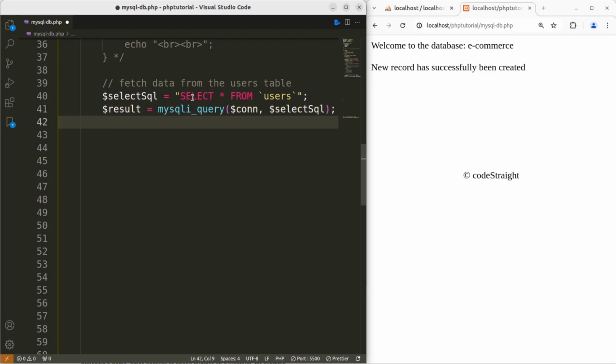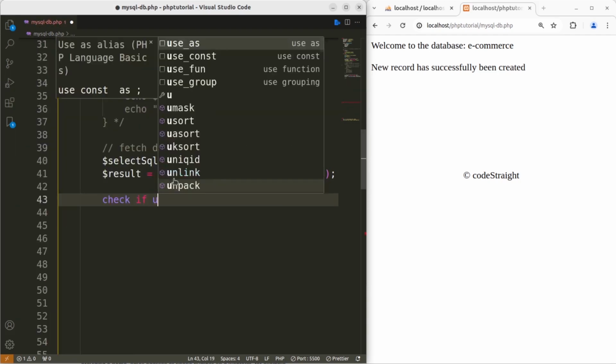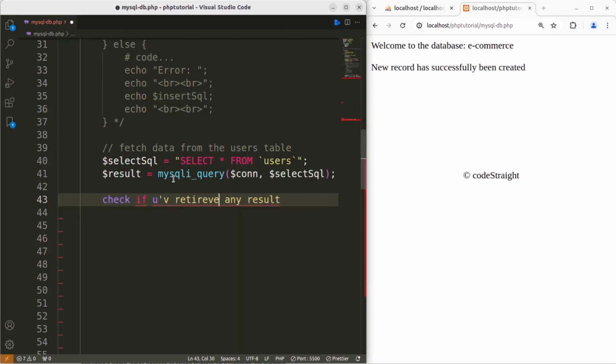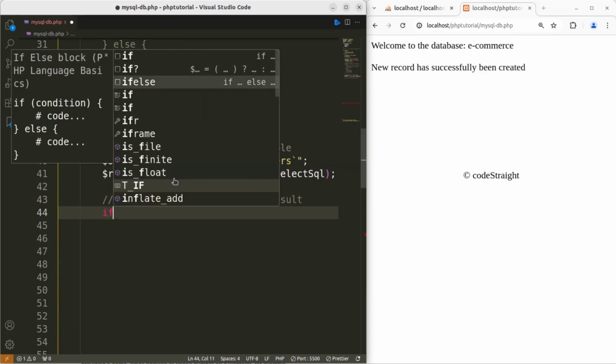Alright, now let's go to the next row. If you execute this query, say select all from users, all of the users will be fetched from the database and assigned to this result object. Now first you would like to check if you retrieve any result or not. If you have retrieved any results, let's comment that out, go to the next row, and I'm going to define here an if-else structure.